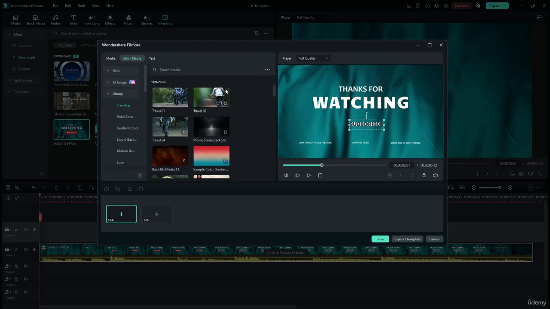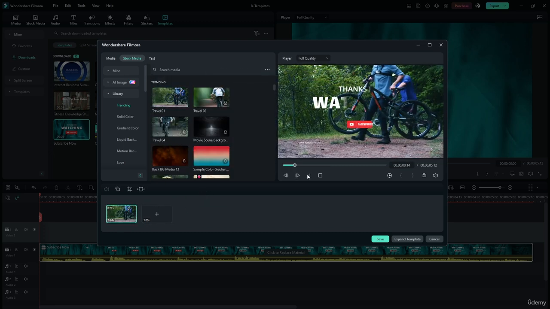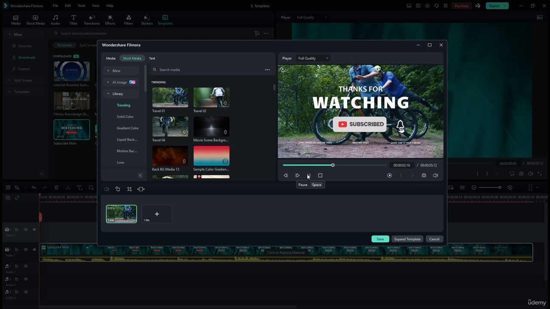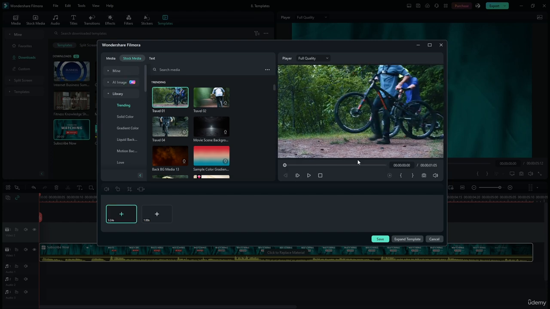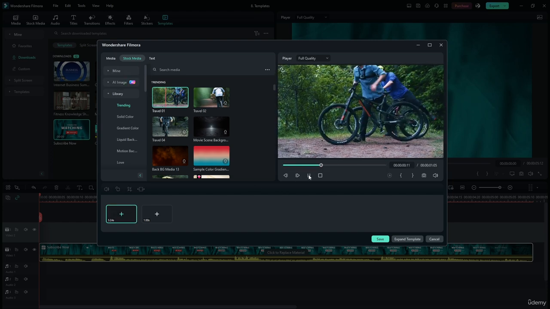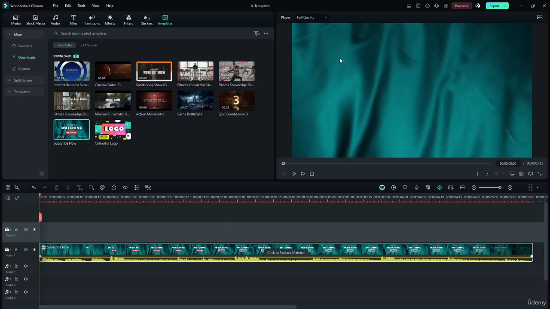Now underneath stock media, you can drag and drop it over here to apply it on that clip. As you can see, it got applied. Now it's lagging a bit because the frames for this clip are much bigger than the frames for our previous clip. Because of that, I'll cancel it so that nothing changes.